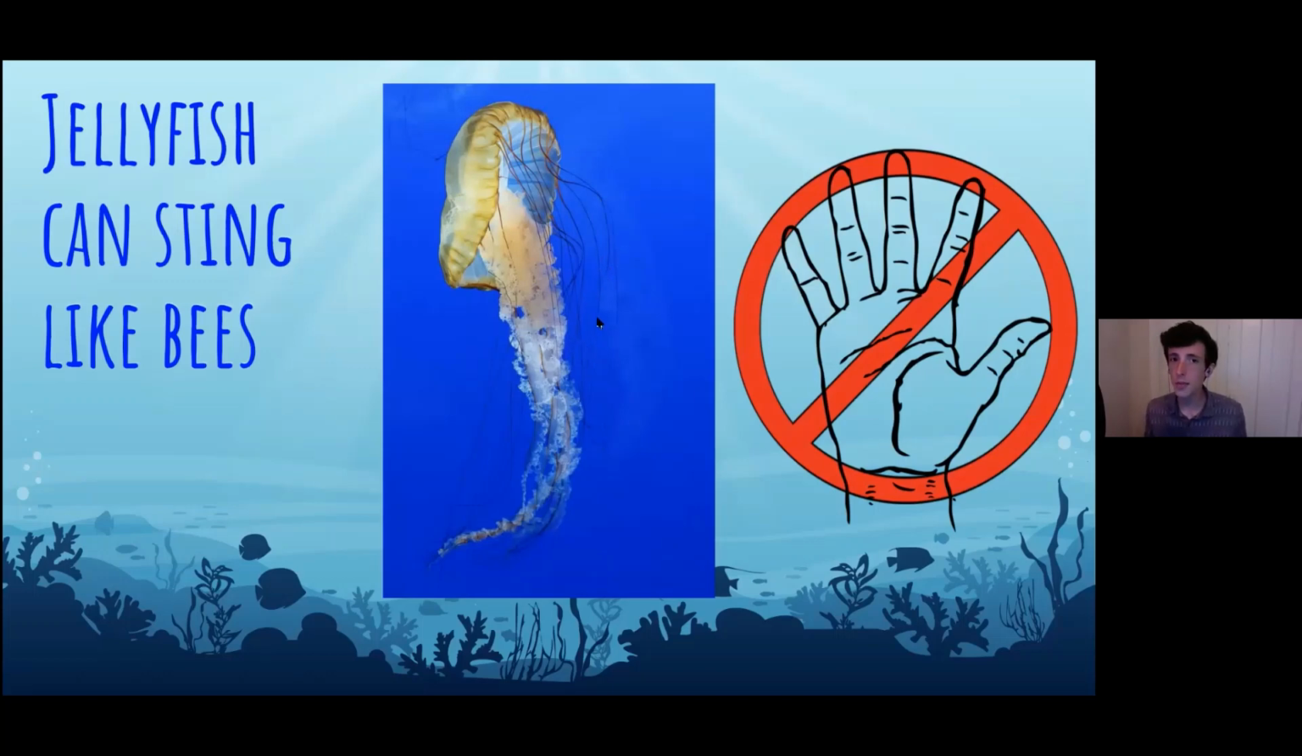Now, we don't need to be afraid of jellyfish. We don't need to hurt jellyfish, but we do need to be careful around them and make sure that we never touch them. If we see a jellyfish, we just leave it alone. Just like bees. If you see a bee, you leave it alone. If you see a jellyfish at the beach when you're on vacation, you should leave the jellyfish alone.